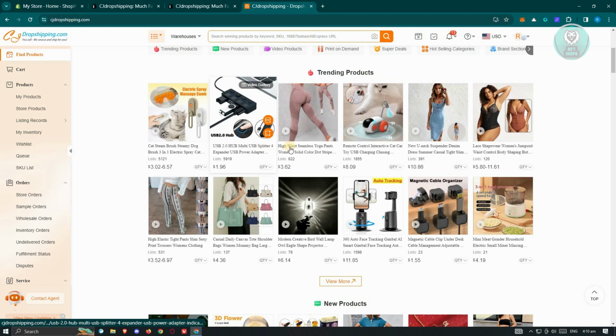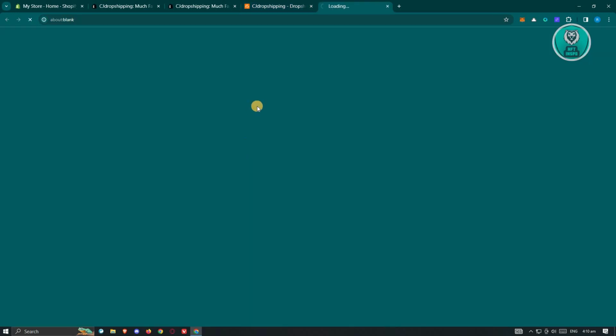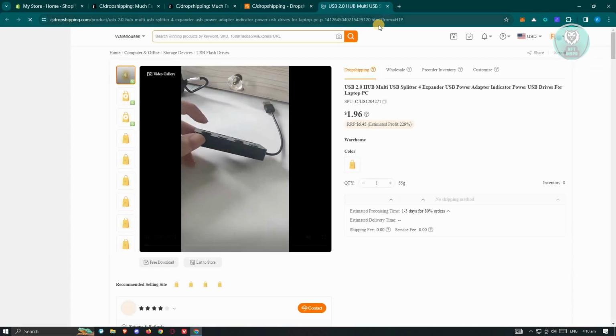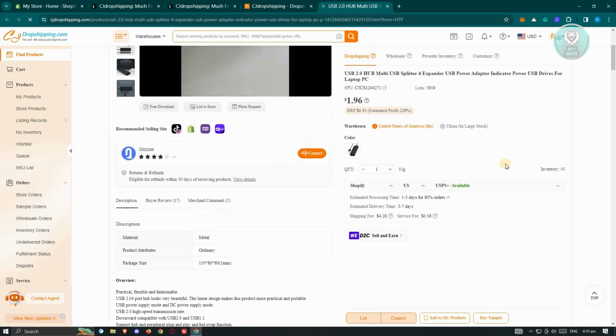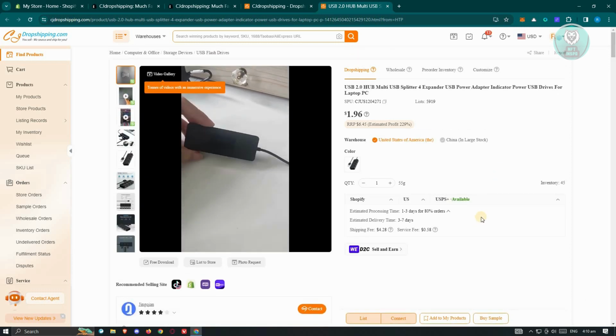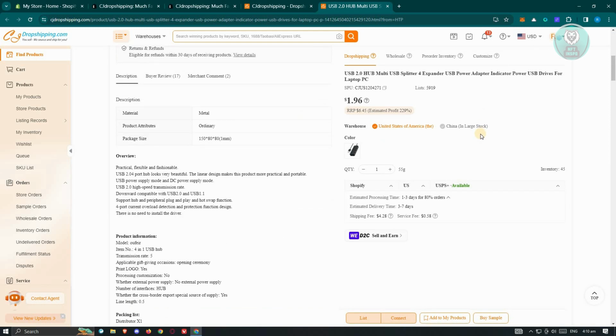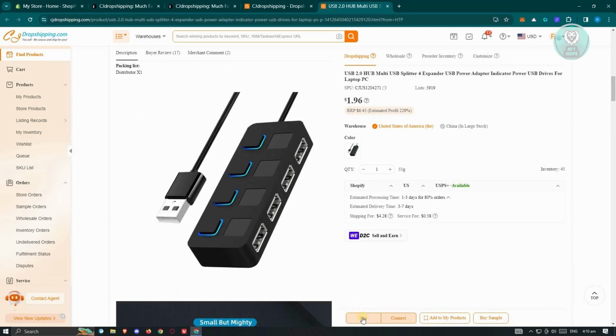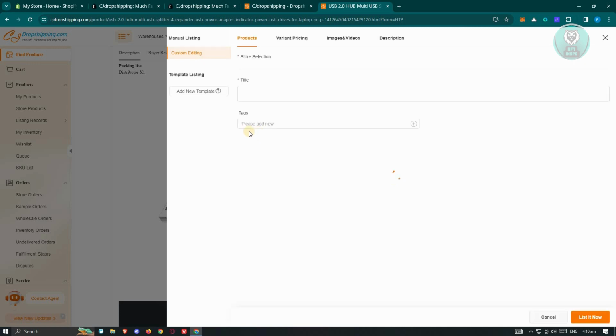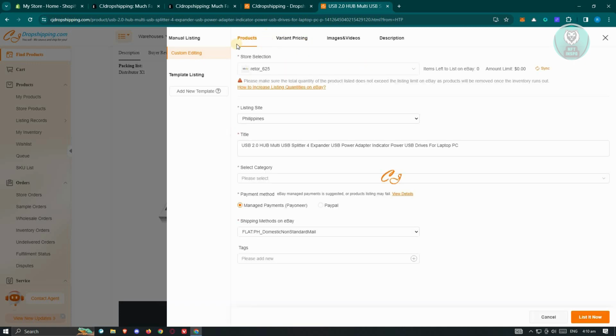For example, we have this product here. So go and click on it. And it should open up in another tab here. And from here, you need to start adding this. Now in this case, we need to add this one. So let's go ahead and click on the option that says List. And from here, it's going to open this section here.